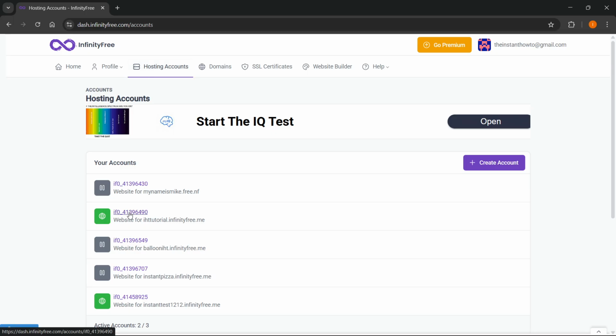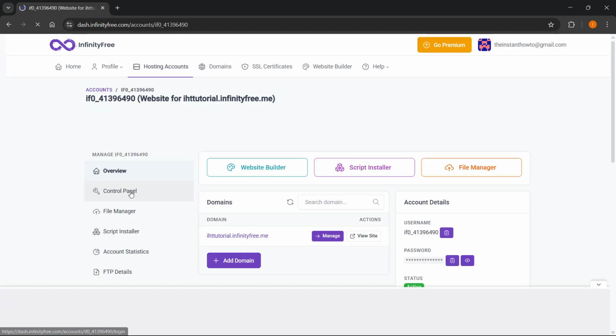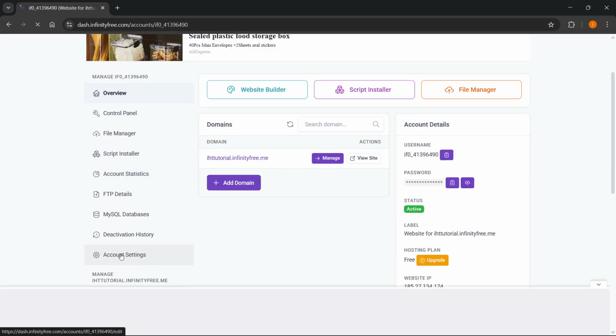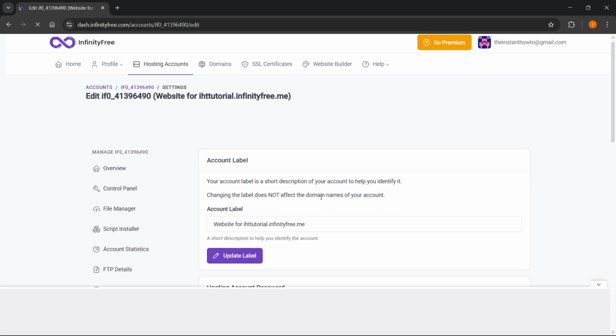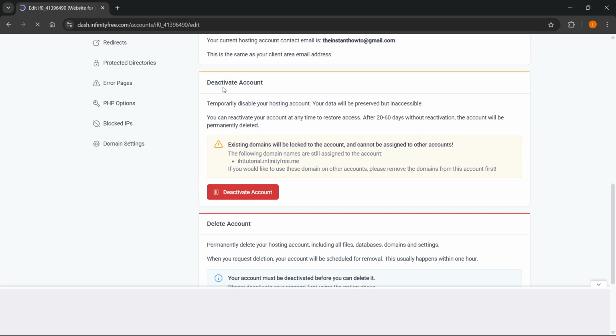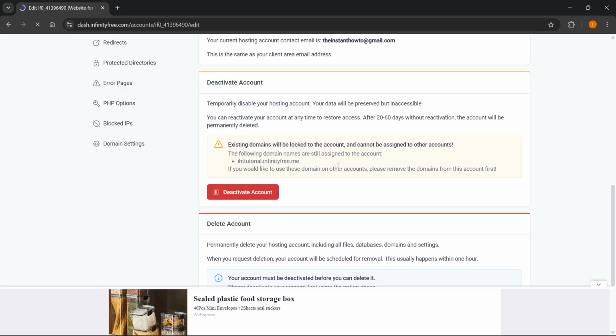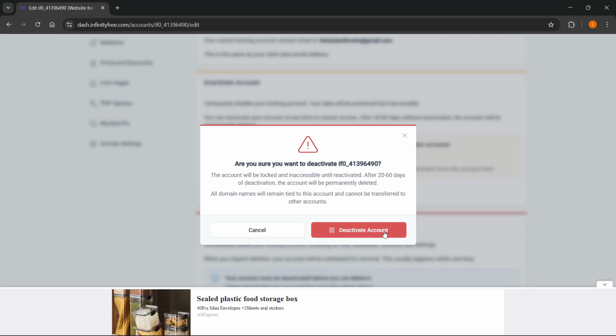So, for example, I'm going to click on this one over here, and then you want to go here on the left and down inside Account Settings. And from the Account Settings tab here towards the bottom, it's going to say Deactivate Account. Now, first you have to deactivate it, but make sure you are actually sure you want to do this. Then click on Deactivate and deactivate again.